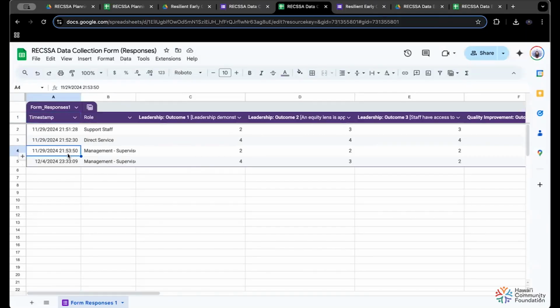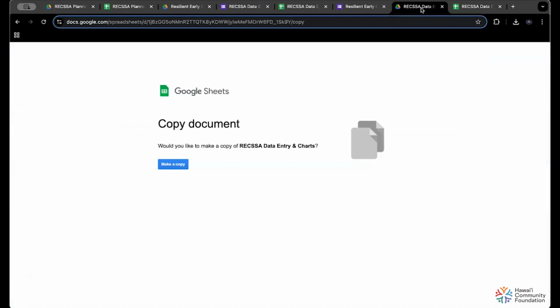Again, do not change any of the data on this sheet. Don't type or rearrange or do anything. What we're going to do is copy the data here. But before we do that, we're going to download another sheet. You'll see a link that says RECSSA data entry and charts. So again, click the blue button to make a copy and it will look like this.